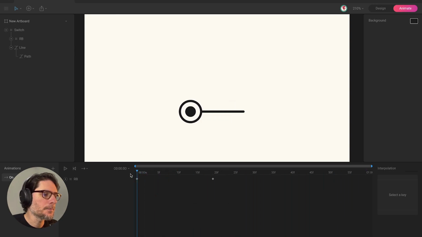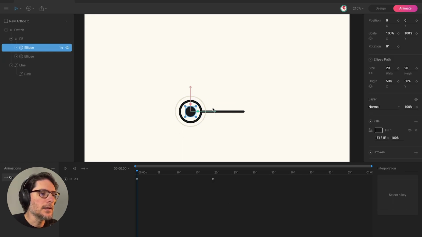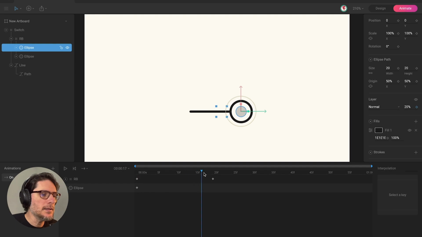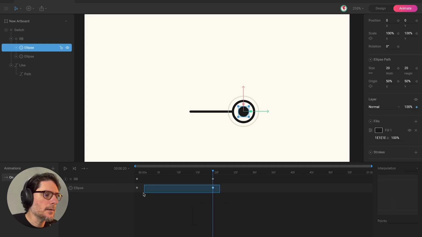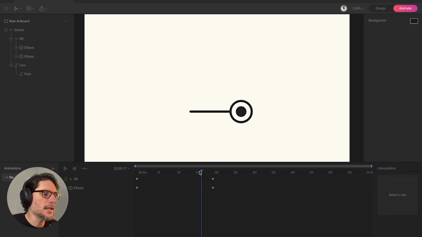Okay, now for the center, in this moment when the switch is off, the center is gray. So for that, I'm going to use the opacity. You can use the color, but in this case, I'm going to use the opacity and change the opacity to 20. And in this moment, when the switch is on, the center is black. So I'm going to change this to 100. And select both keys and add a cubic interpolation. And check this animation.